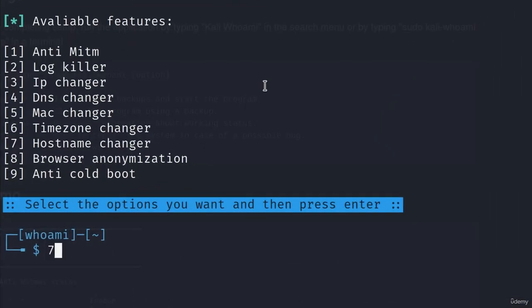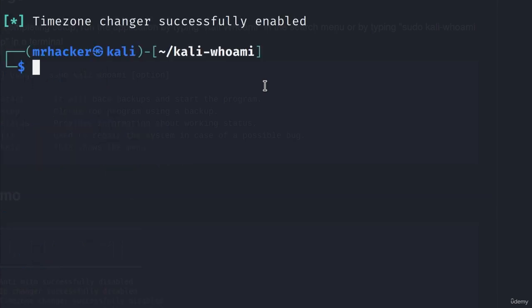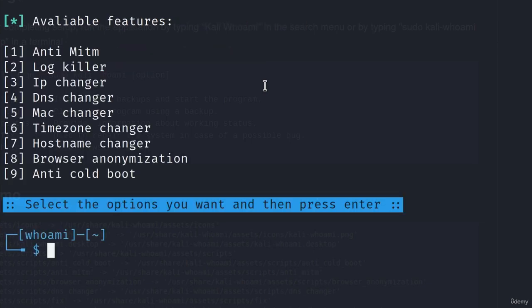Let's try time zone changer, for example. Press enter. And it will say time zone changer successfully enabled, but once again, we can't really check that since it doesn't give us any output back. And all the other options, feel free to take a look at them. You can also use MAC changer, DNS changer, you can run the anti-man in the middle option, and all the other things that this tool offers.